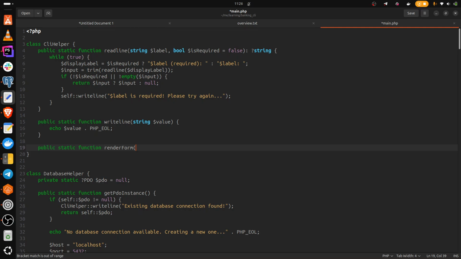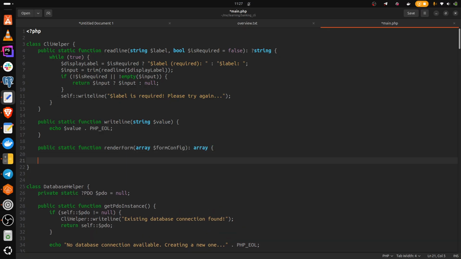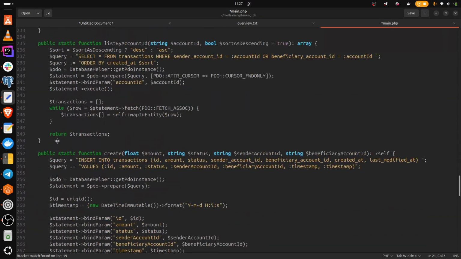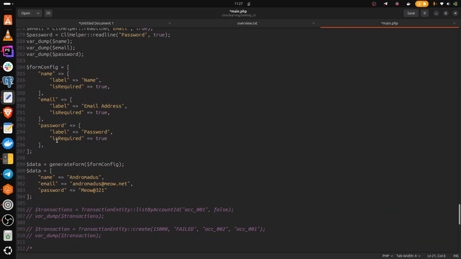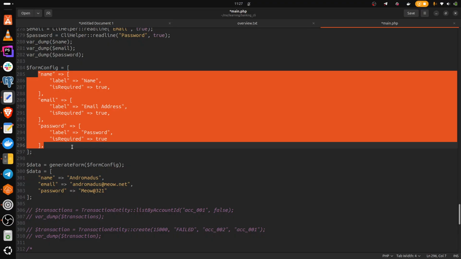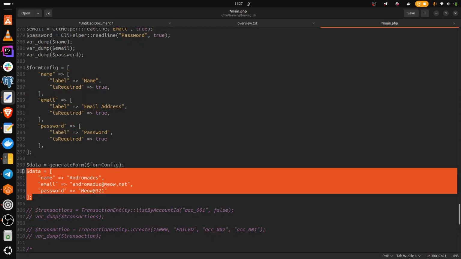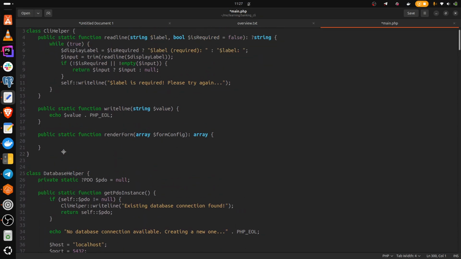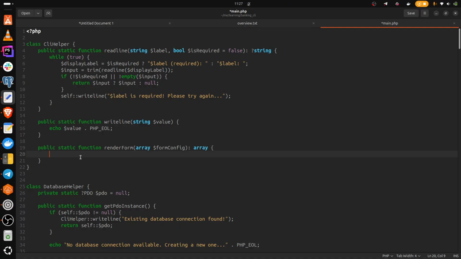Yeah, this makes sense. So here we receive an array, so call it form config, and this will return an array in the shape. So it will receive an object like this, and it would return something like this. Alright, so let's do that.